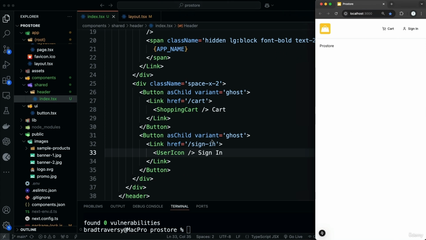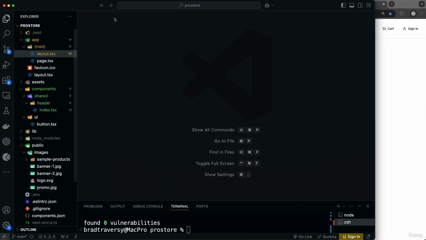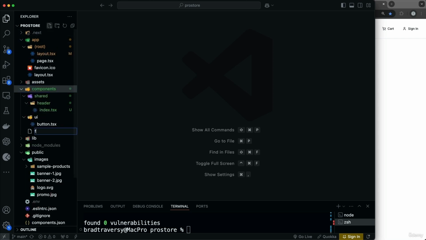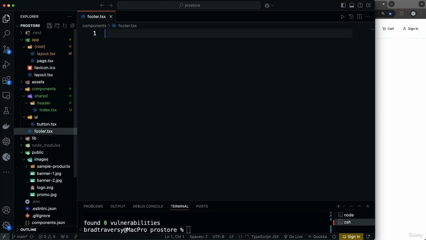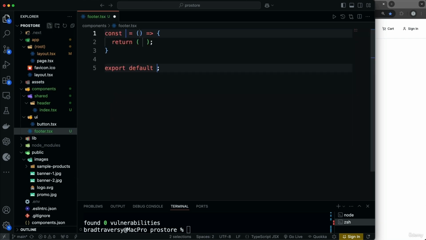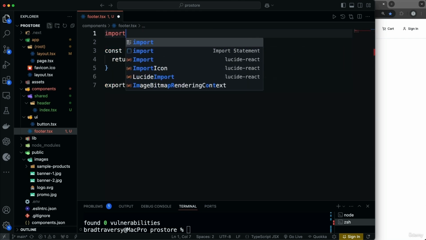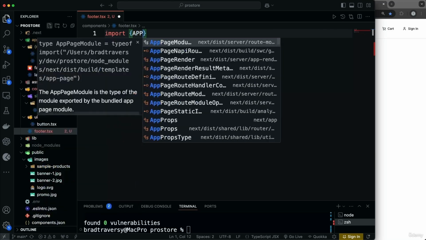Now let's create the footer, which is going to be very simple. We'll close up the header for now. Now the footer is not a shared component in the fact that it doesn't have any embedded components in it, so I'm just going to put it directly in the components folder. So we'll create footer.tsx. All right, and then we'll do sfc, call it footer, and let's also bring in the app name here. So I'll say import from the constants.